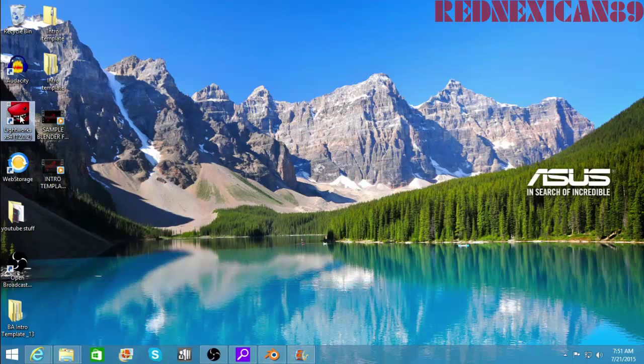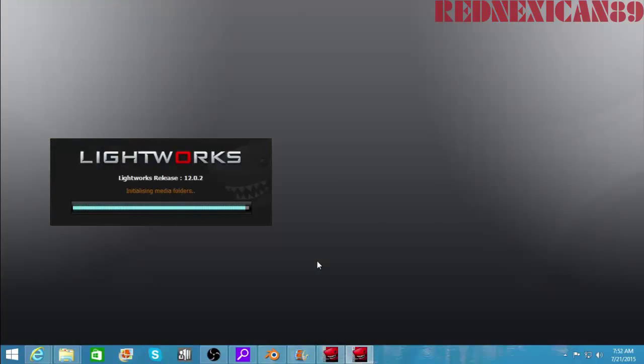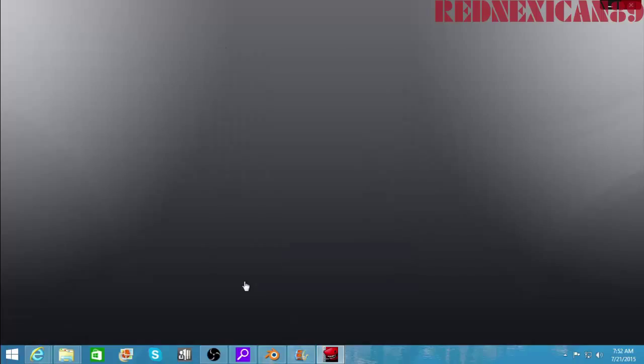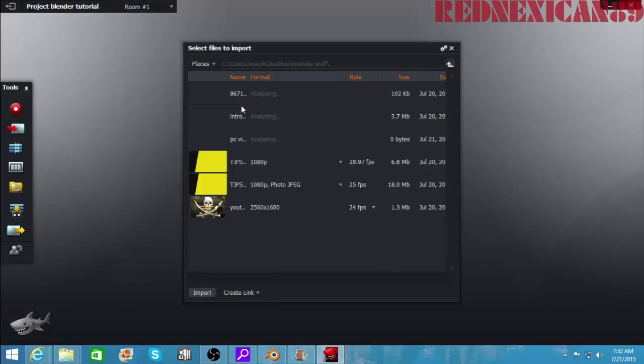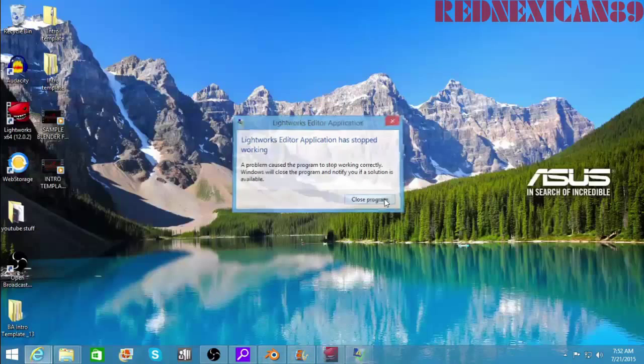So I like using Lightworks. Lightworks is a completely free, again, as Blender is, to use thing. So we'll go here and we'll just name it Blender tutorial, and then create new project. And of course, you look right here, it gives you all the things. Oh, it stopped working with that.